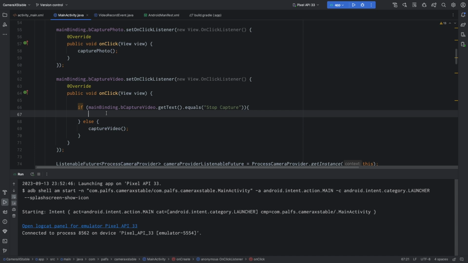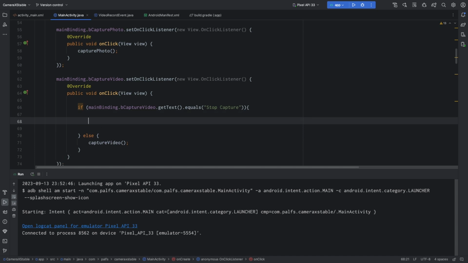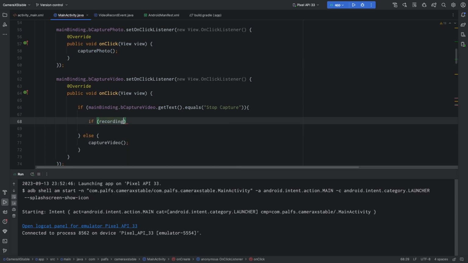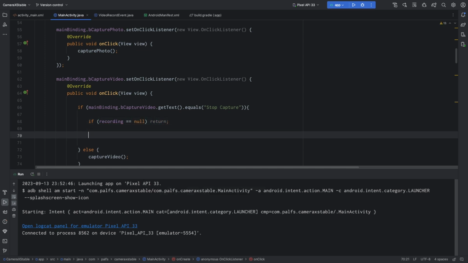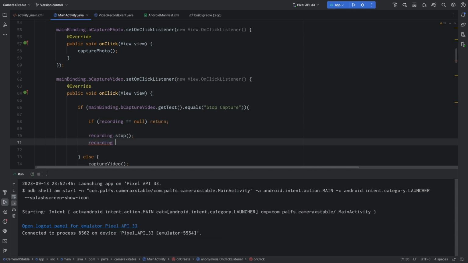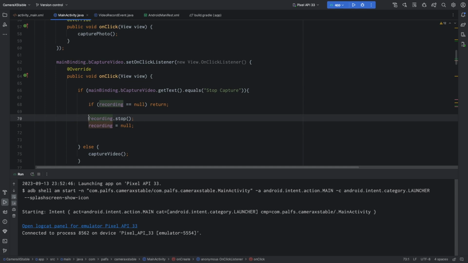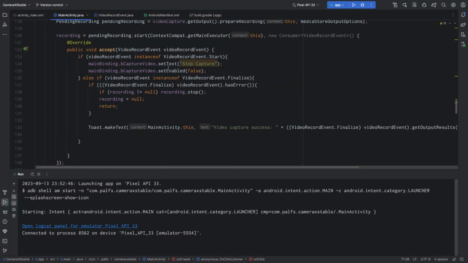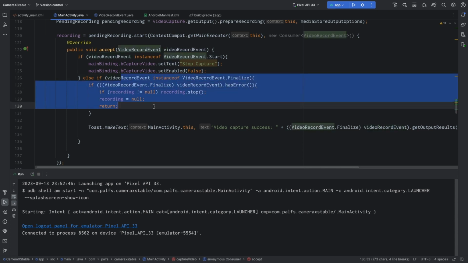Now we have to stop the recording. So we can use the recording variable. First of all, let's check if it is null. Then we have to return from here, else we have to stop the recording. Recording dot stop, make it null also. When this recording is stopped, this finalize event will be fired.